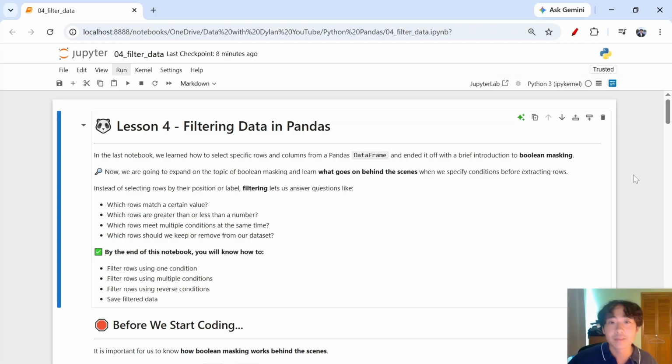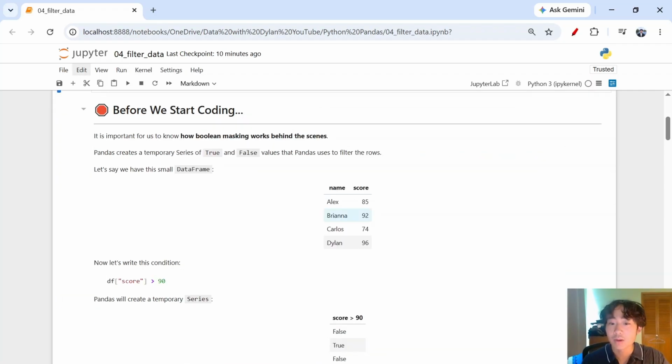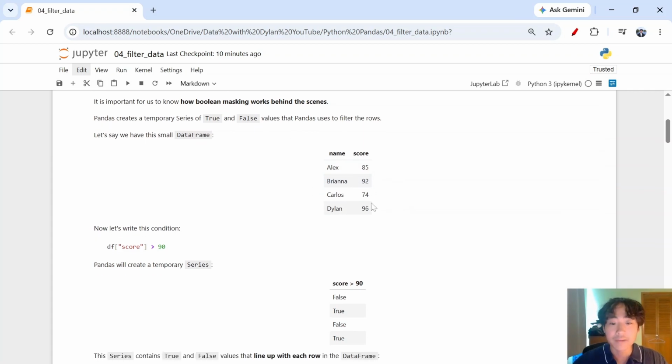In the previous lesson, we talked about selecting specific rows and columns from a data frame. If you saw that previous video, then you saw that we ended it off by talking about a topic called Boolean masking. So today we're going to expand on that, and we're going to talk about what goes on behind the scenes. So let's say we have this small data frame over here. It contains two columns, name and score, and we have 4 rows.